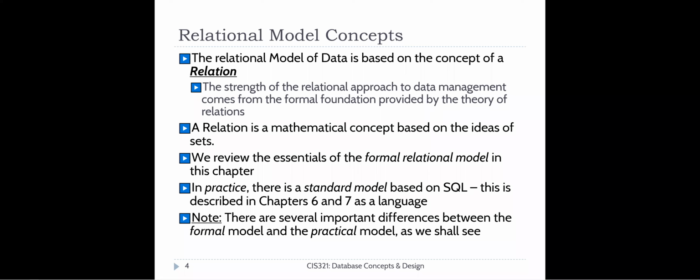We review the essentials of the formal relational model in this chapter. In practice, there is a standard model based on SQL. This is described in chapters 6 and 7 as a language, which will be covered in the coming weeks. Last note in the slide: there are several important differences between the formal model, which we will cover in this lecture today, and the practical model, which will be covered in the coming weeks in chapters 6 and 7, as we shall see.